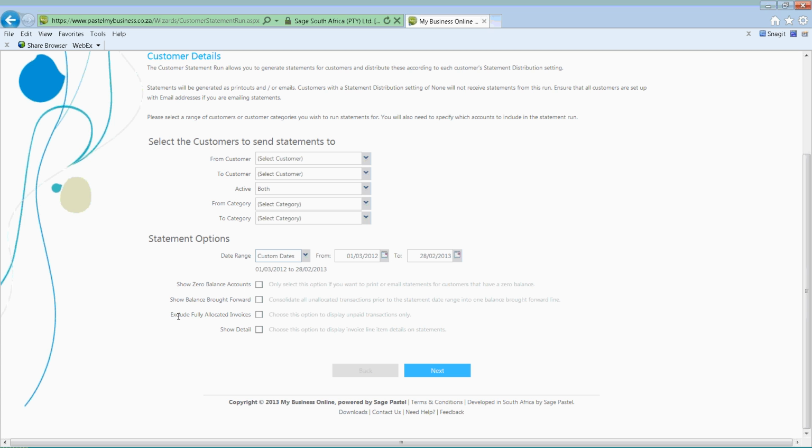Then exclude fully allocated invoices. So you want only the statement to indicate what has not been paid as yet, so what invoices haven't been paid. And then also show details, so just see item line details on the actual statement. Okay, so once that's done and you've selected the different options, if you do, then you simply just go next.